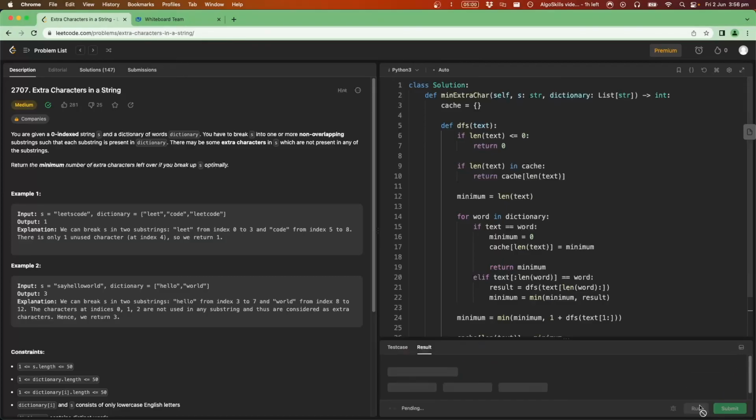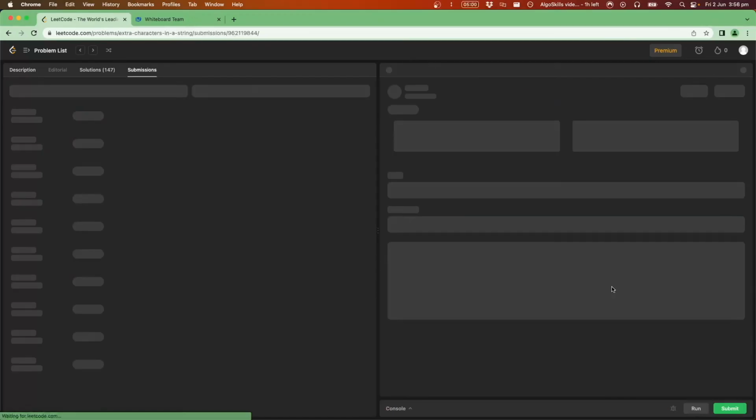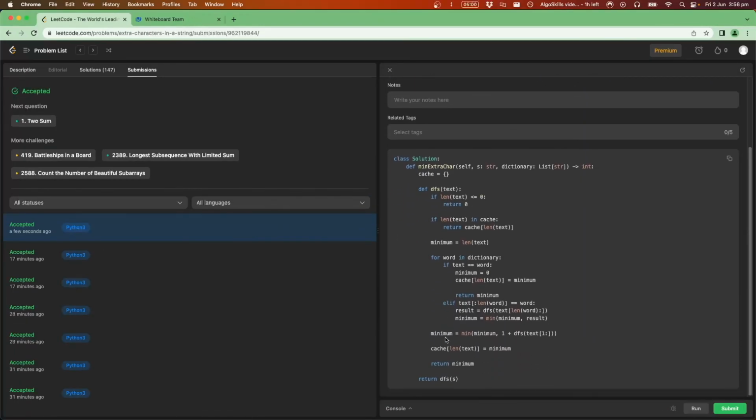So let's see if this code is working. So it looks like it is working. I'll submit it. And as you can see, quite performant, and that is basically the solution that we've created.